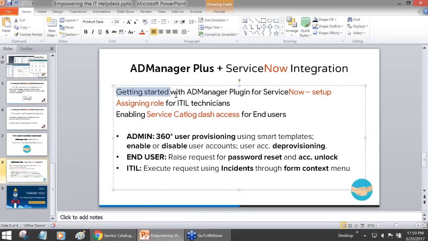Yes, so what have we done right here? We've successfully set up the integration. The first phase of it is done. What did I do? I installed the plugin. I set up the ADManager Plus integration with the domain credentials. The next step was assigning the role to my ITIL technician, where I promoted Able. I gave him access to ADManager Plus using the specific role that I looked up for, and I added it to his kitty. Then I went further and enabled the service catalog dashboard for my end user access.